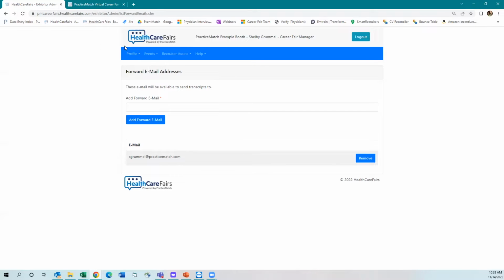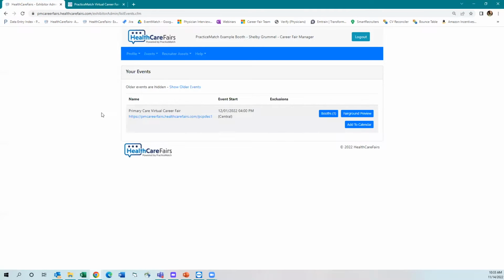Once you have completed everything under profile and recruiter assets, if you go to events, list, this is where you're going to see the event or events that you are participating in. This here is the name of the fair, and this link here is the link that candidates can use to register. So you are able to come in here to copy and paste this link, to post it on LinkedIn, any other social media, or put it in your email signature, wherever you would like to post this link to promote that your organization will be at the event.